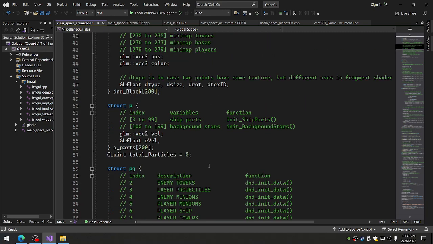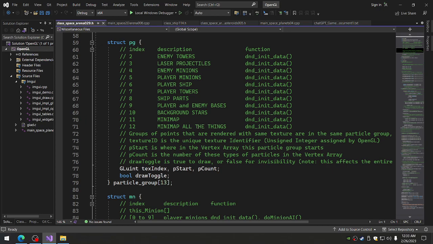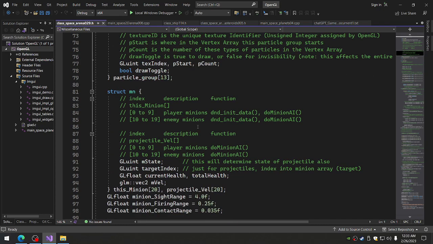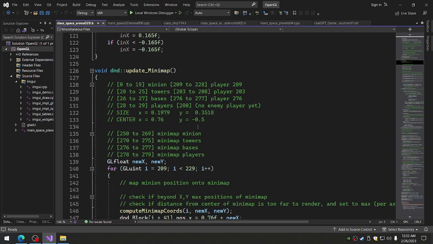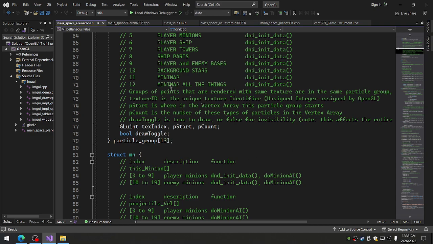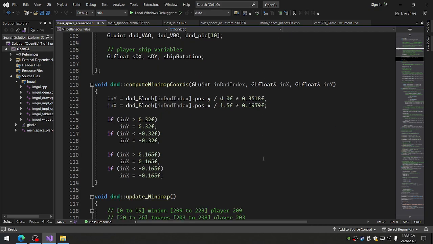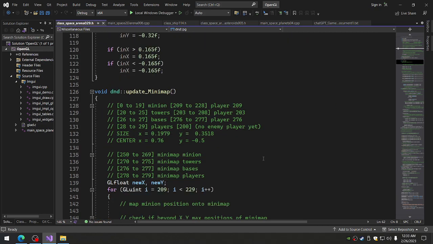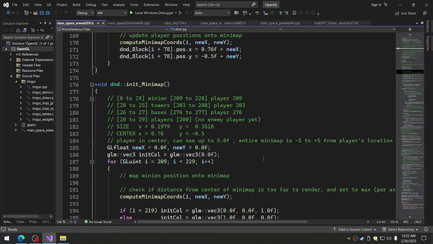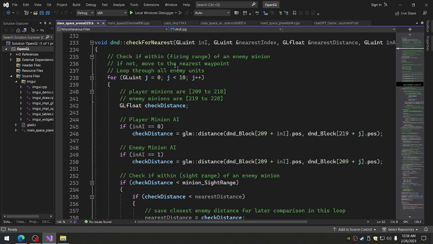So where's the, here we are, laser projectiles, struct PG. Okay, alright. Those are cool. Let's use that. So laser projectiles are number 3. And I think I remember that being in the minimap, all the things. Okay, I remember that being in the shader. Okay, it's all coming back to me. Update minimap. Yeah, see, I want to work on this 2D arena too, but for now we're doing a really simple game. Really simple, quick.